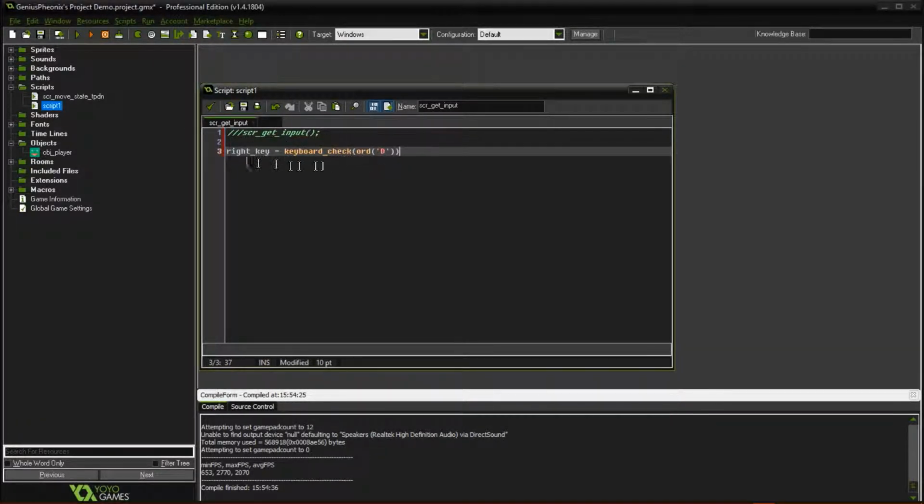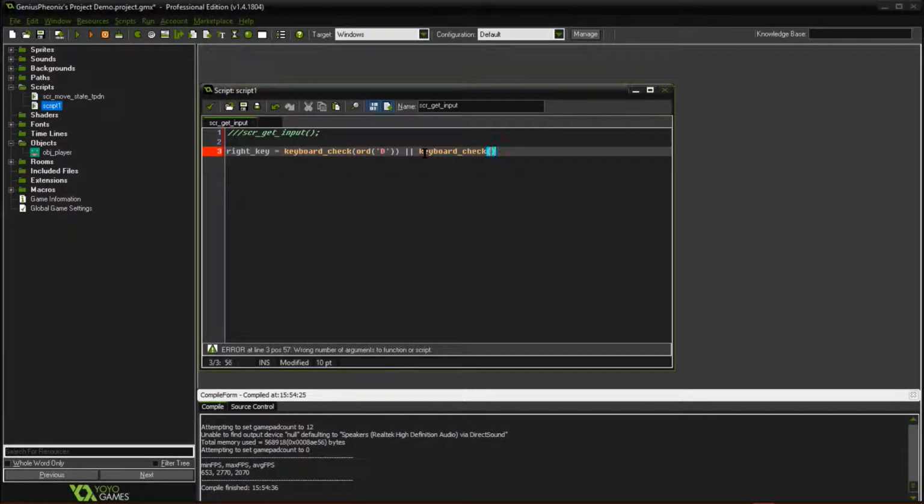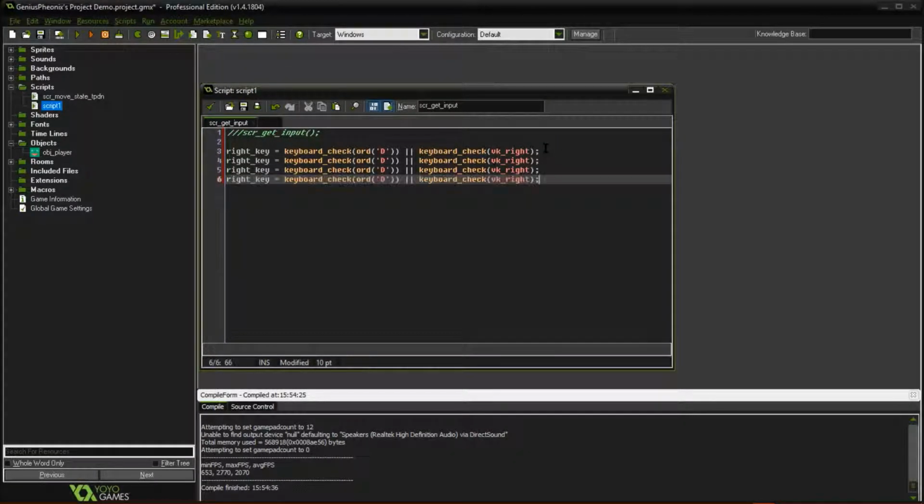So we'll set right key to be D, or, and we do this by doing 2 straight slashes, sort of, which is above the backslash, and we'll say keyboard underscore check, and then just vk underscore right, so that'd be the right key on your arrows. We'll then copy and paste this 4 times. Well, 3 more times like that.